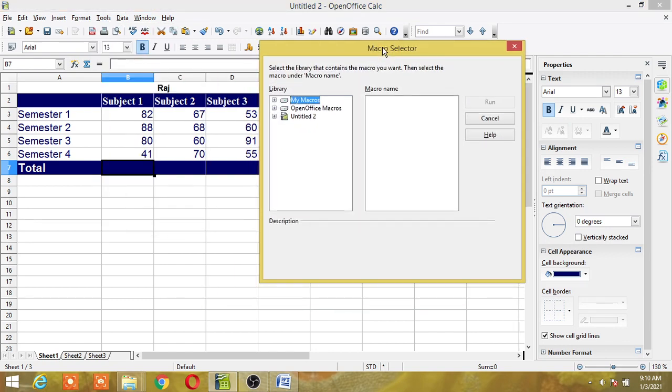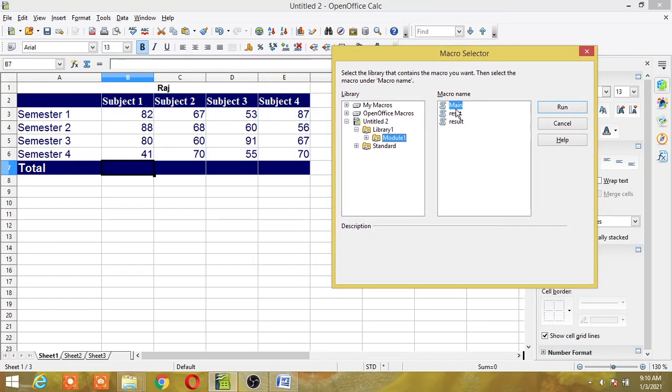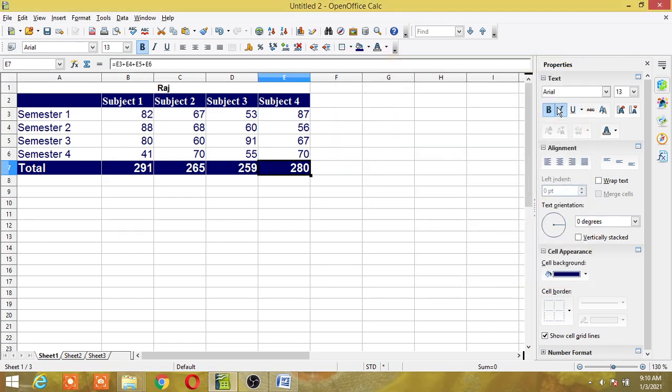When you click on run macro, you'll get this dialog box. Select the macro. As my macro is in untitled 2, which is the name of my file only, and I've created a new library which is library 1. There I've got module 1 and these are my macros. First of all, I want to calculate the result. So for this I'll select my macro name as result. Click on run. This way you can run the macro.